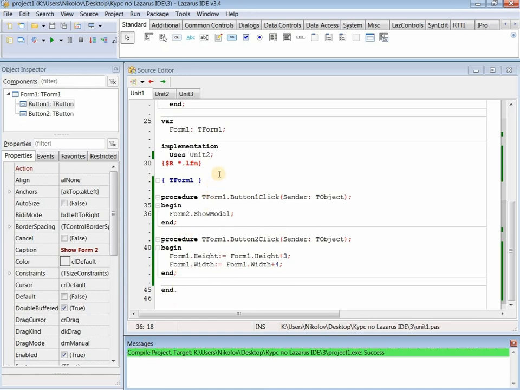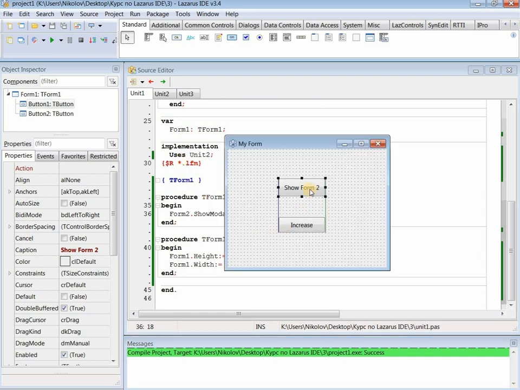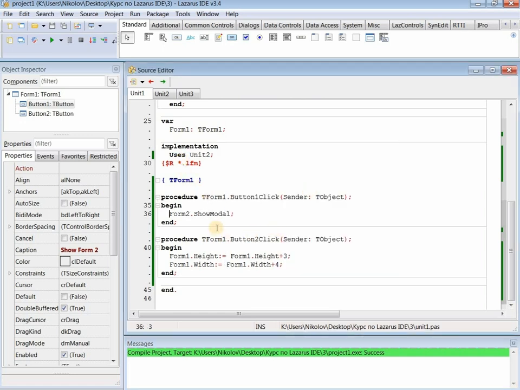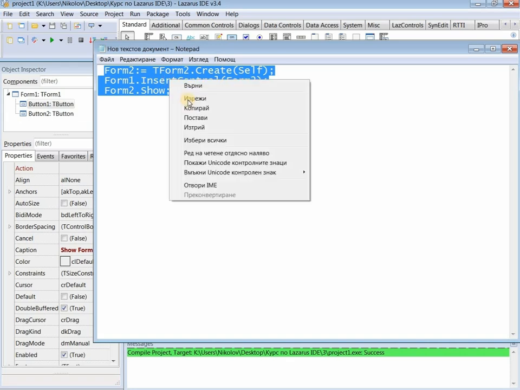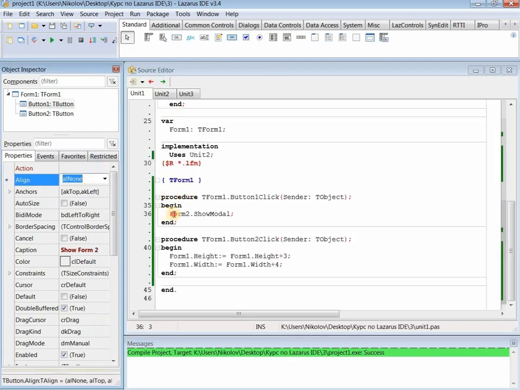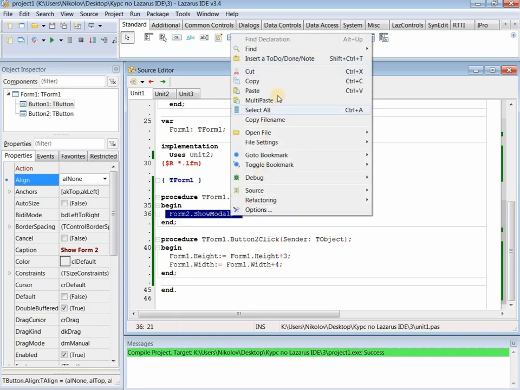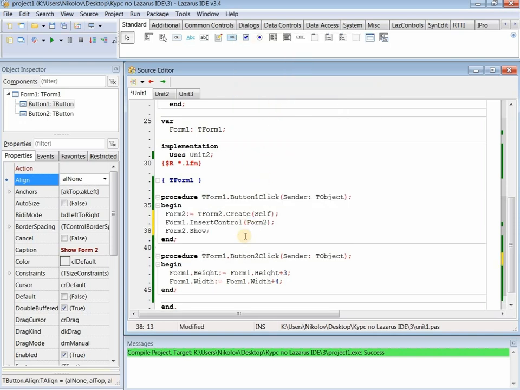Double click on the Show Form 2 button. And in this procedure, instead of the previous code, we write the following code. I won't write it. I copied it beforehand. Through this code, a new form is created and control is transmitted to the second form and it closes. That's what this code does in a nutshell.